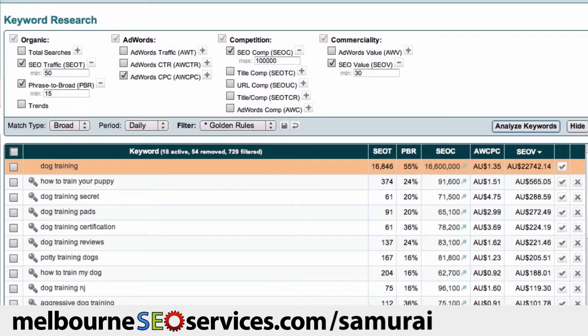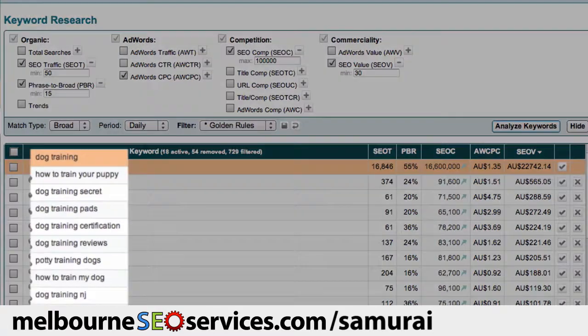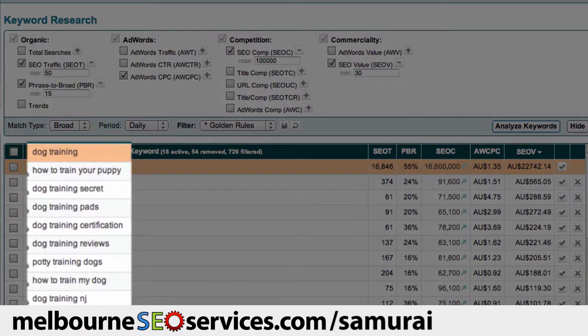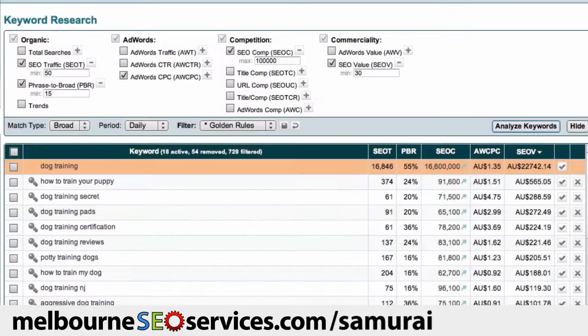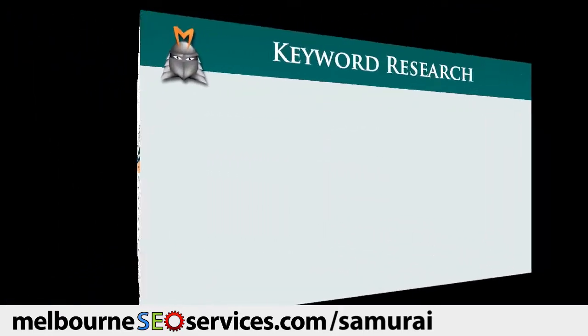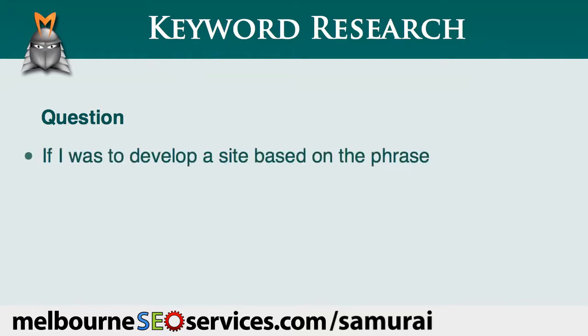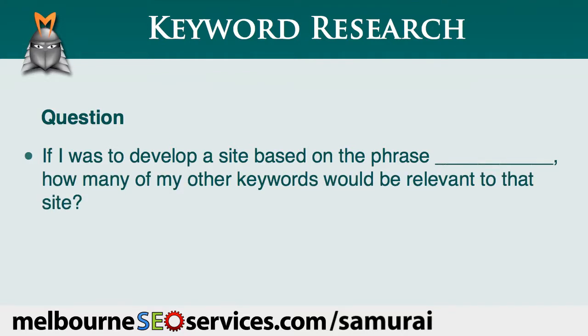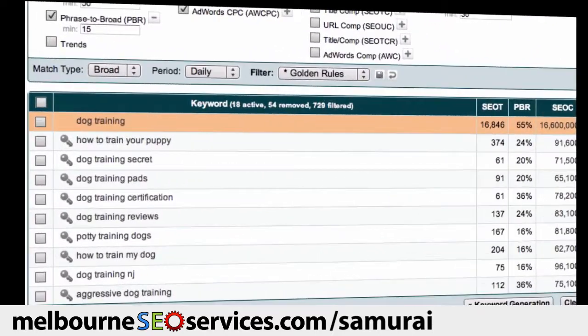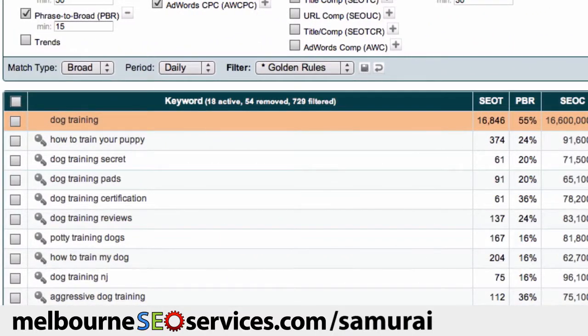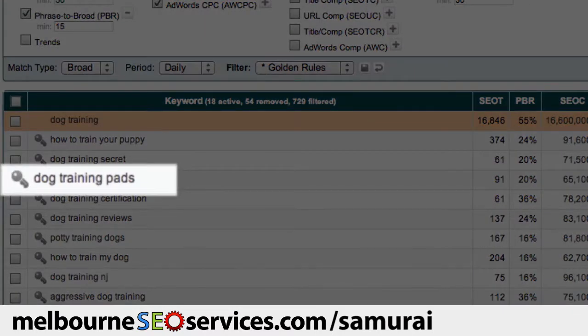phrases. Now this is where you do need to use a bit of intuition. What I'm looking for is whether there's any common thematic link that connects the keyword phrases that have made it through my filters. A good way to do this is to ask this question: if I was to develop a site based on the phrase X, how many of these other keywords would be relevant to that site? For example, let's look at the top keyword phrase here, dog training pads.